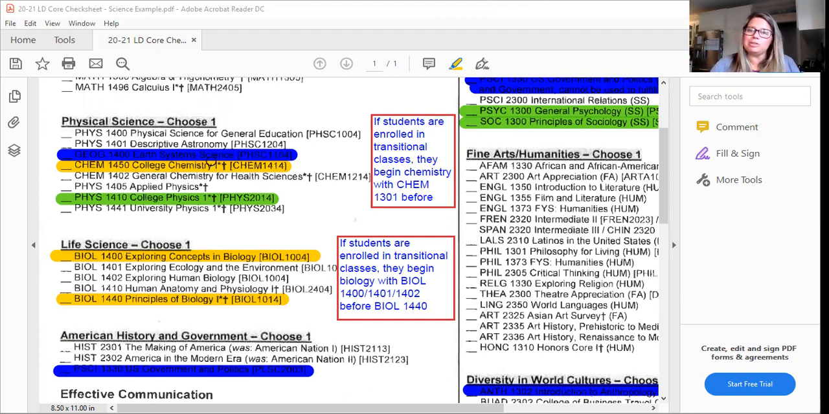And then if you're an environmental science student, you're also going to be required to take Geography 1400, this Earth System Science class. For biology, you don't have to take the geography class.